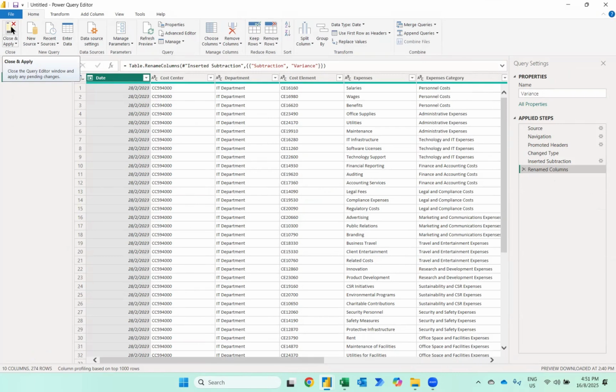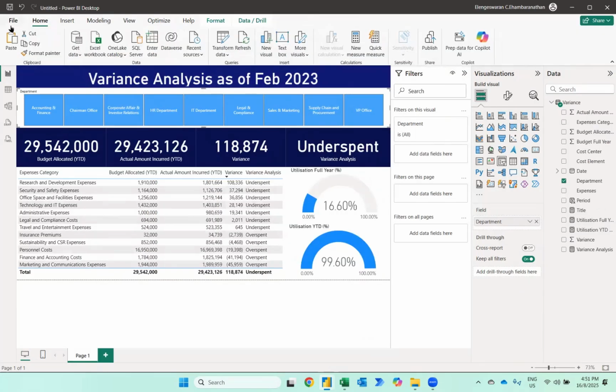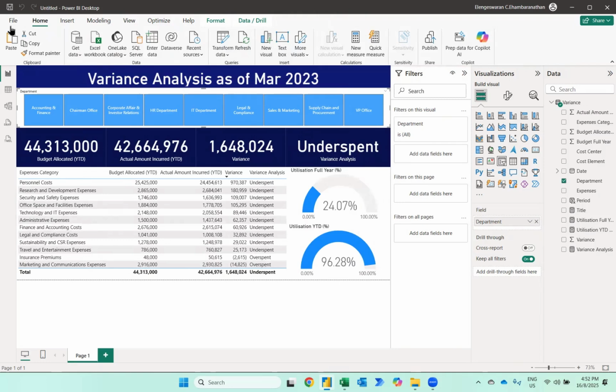Once you press close and apply, you will notice it will refresh and eventually change accordingly. So this is how you can prepare a variance analysis report as of March 2023.